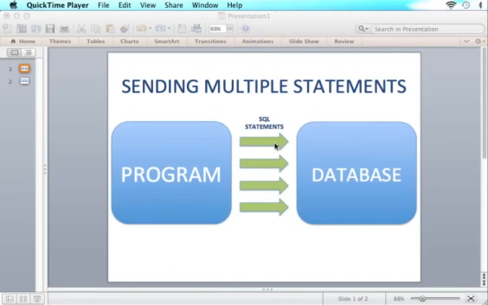So previously, what we used to do is we would write an SQL statement, insert books into this table for this person and this person. Then you would send another one, insert books into this table for this person and this one. And then you would send another one, and then another one. So you would send all these insert statements to the database, and they would all be carried out pretty quickly.